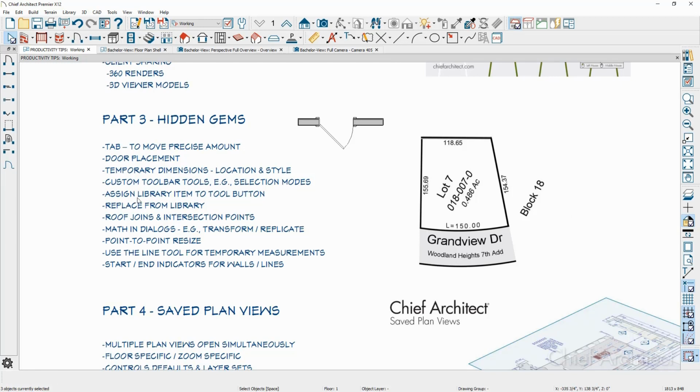Here's one. If you use an object in your design process a lot, you can assign a library item to a toolbar button and put it on your toolbar. Maybe you're a kitchen and bath designer. You've created a tall cabinet with a double oven and a warming drawer. You've added it to your library.